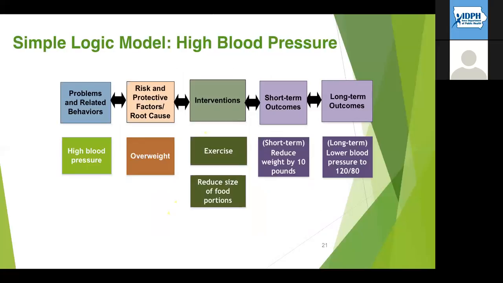So the problem here is high blood pressure. The risk factor is that there's high rates of overweight in your community, so the interventions could be exercise or reducing the size of food portions. In the short term, you're going to start to see people lose weight, and in the long term, you're going to see lower blood pressure. So that's going to be your long-term outcome. Now, this is a really basic logic model. It's a community level logic model.